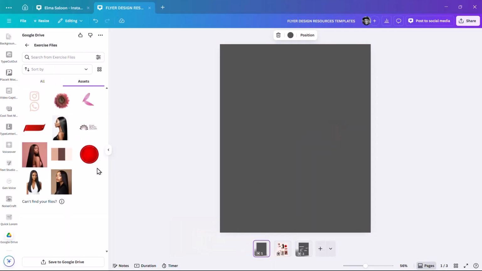Maybe immediately after this video, I'm just going to show you how to connect your Google Drive to your Canva. It's very straightforward. But for now, let's get started with the design.